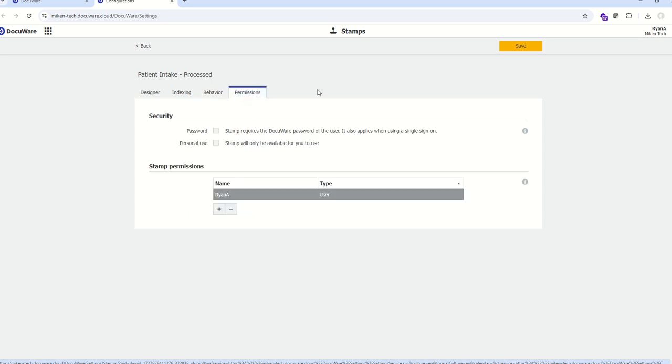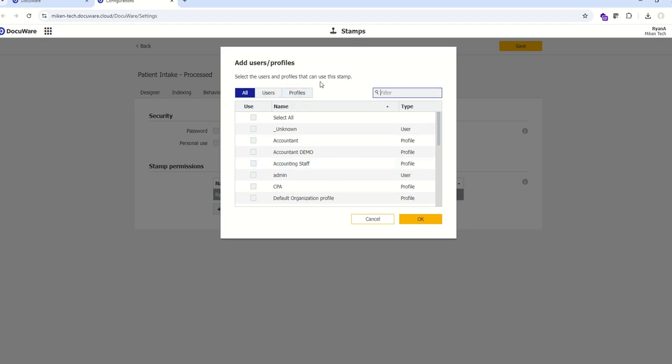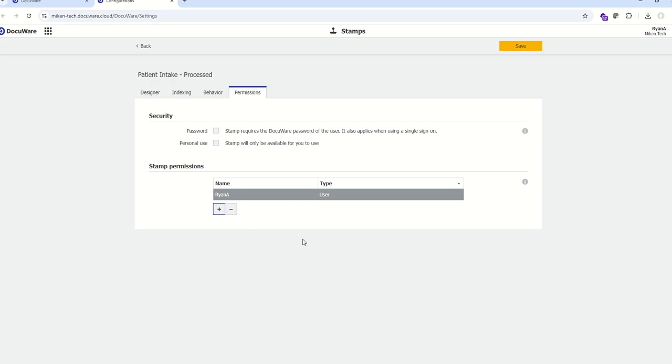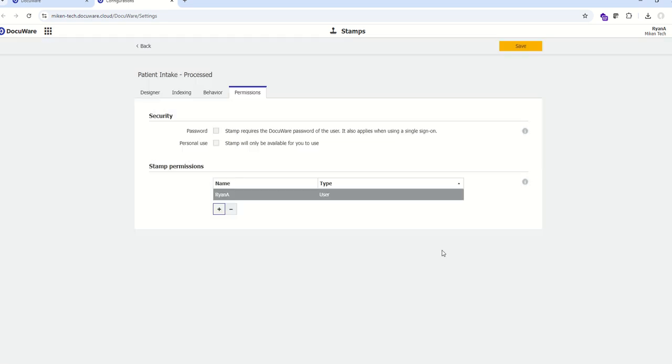In our next tab over, we have our permissions. So this is where we can assign a password to that stamp. The user must know the password in order to use it. We can also have this available for only the user to use. And then down here I can add other users and profiles to this stamp. So for this example, I'm just going to leave myself on there, but if I want to add any of my colleagues, I can go through and add them to this stamp.